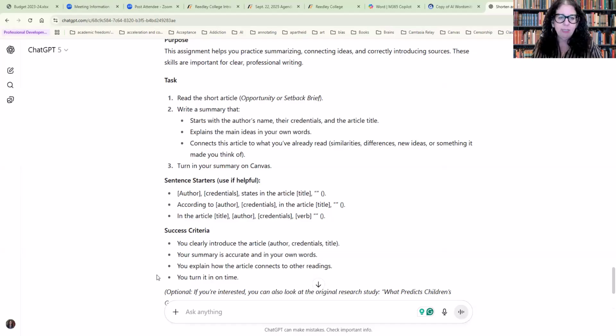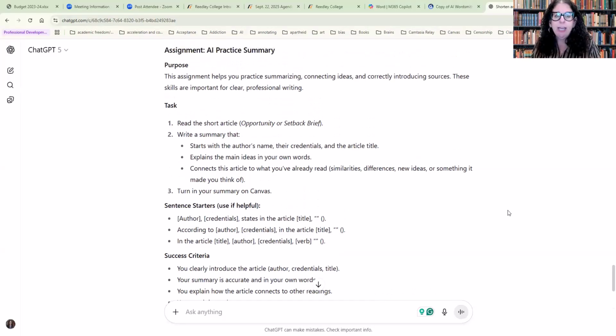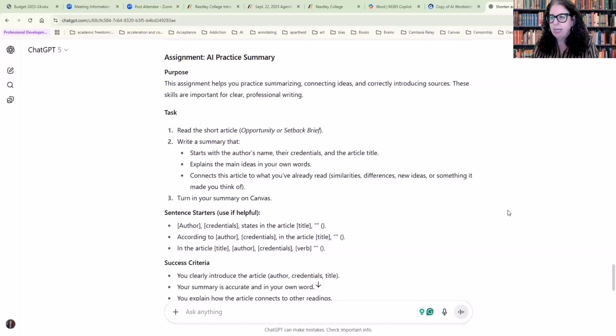And then it gave me the success criteria. Now I might change this a little bit, and depending on how long the assignment is, I might have to do parts of it at a time, but I like this better. I started using this last semester, and then my assignments were more unified.